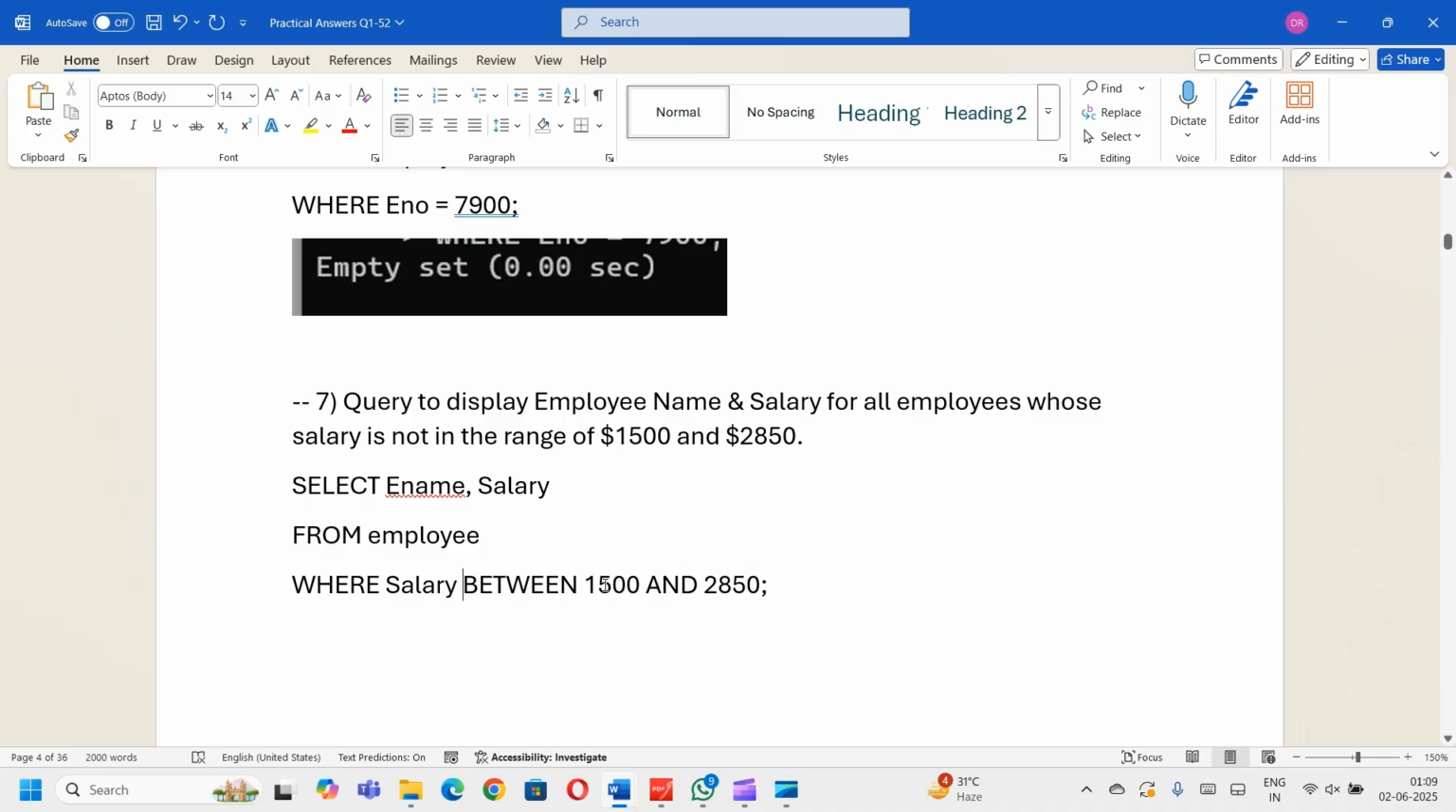Now, between means it will contain the edge cases, right? So, other than this, how could you write this? You could write this as where salary is greater than or equal to 1500 and salary is less than or equal to 2850. For between, if you have to write not in this range, then you just invert these signs and you are good to go. Okay.